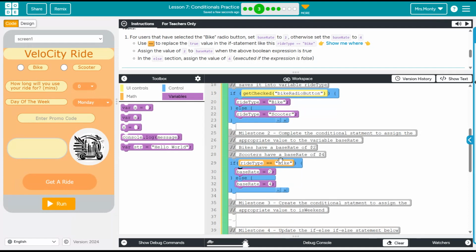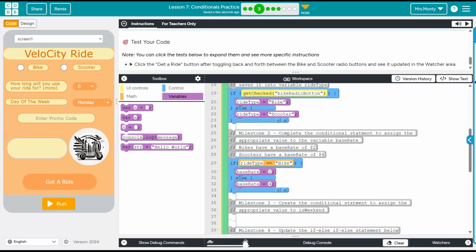So if our ride type is equal to bike, our base rate is going to be set to 2. If it's not equal to bike, we're going to look at this else line and set the base rate to 4. All right, so that is really it for this bubble. That's all we needed to do.